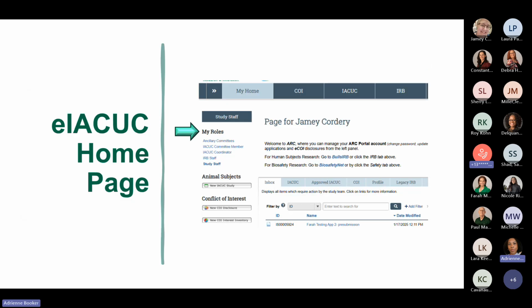Once logged in, you will be on your home page. In the My Roles column, the majority of researchers will only have the study staff role. However, in some cases, researchers will have multiple roles, as you see from the picture right through here. If you're a committee member, it'll be up there as well. It is vital that you are in the correct role to carry out the specific task. With that said, we are going to be in the study staff role to ensure everyone knows how to create and submit a protocol.